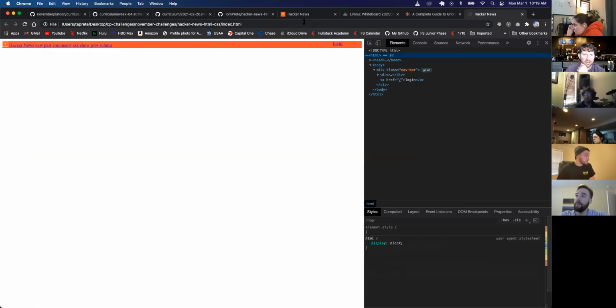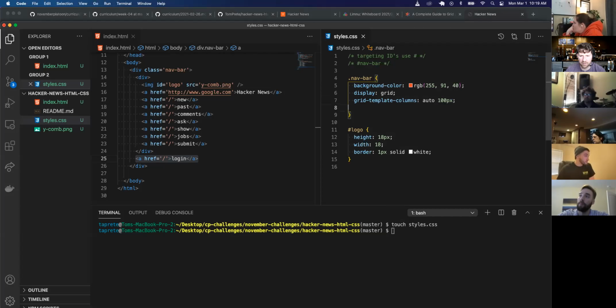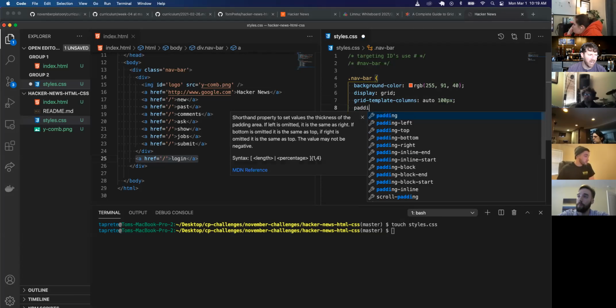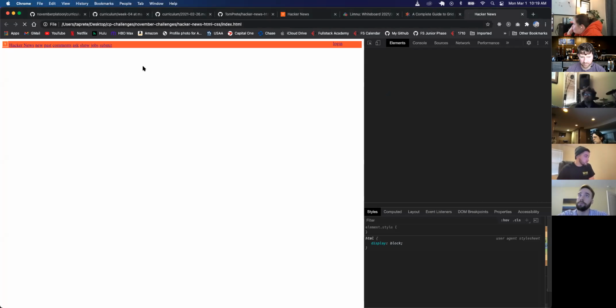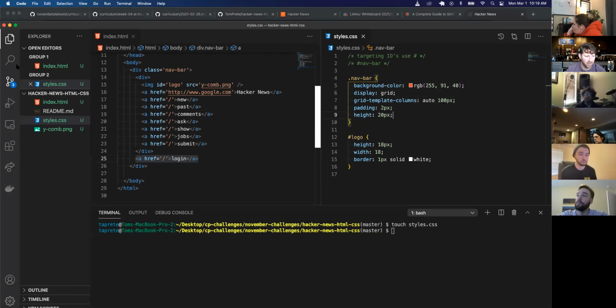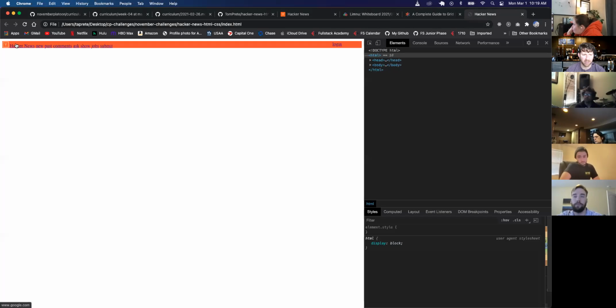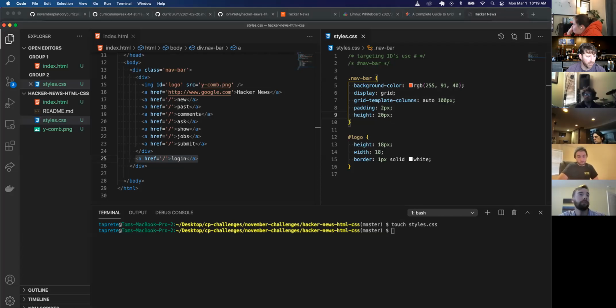All right. So I'm going to go back to the nav bar. I'm going to add some padding, 2 pixels of padding. I'm going to make the height of the nav bar 20 pixels. Okay, starting to look a little more centered now, but I want these links to be centered inside of here. It looks like login is centered, but the other links aren't.